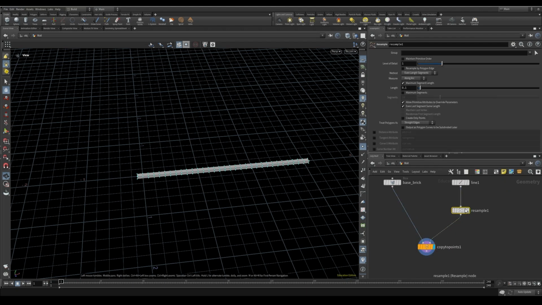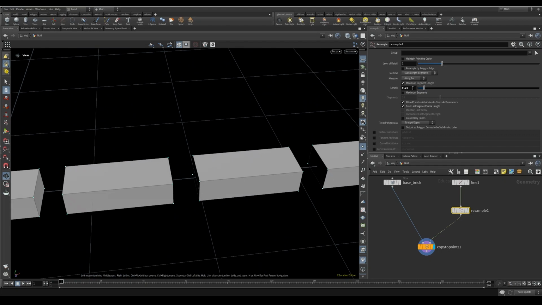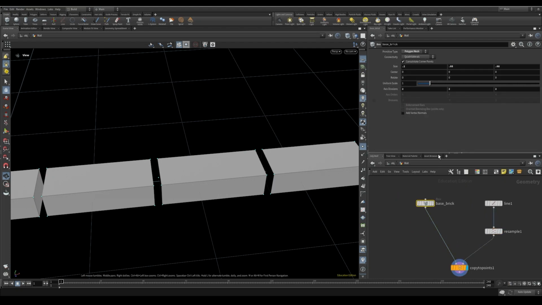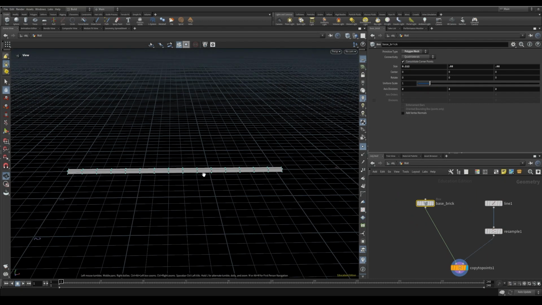Now it's not perfect yet because what we have to do is come up to this resample node and we need to increase the length between points. So if we zoom in, you'll see that we increase the length here. Now we wanna get this as close together as we can. I think that works. And then what we could do is come down here to the base bricks and we could just change their size like so. So now we have our first line of bricks.